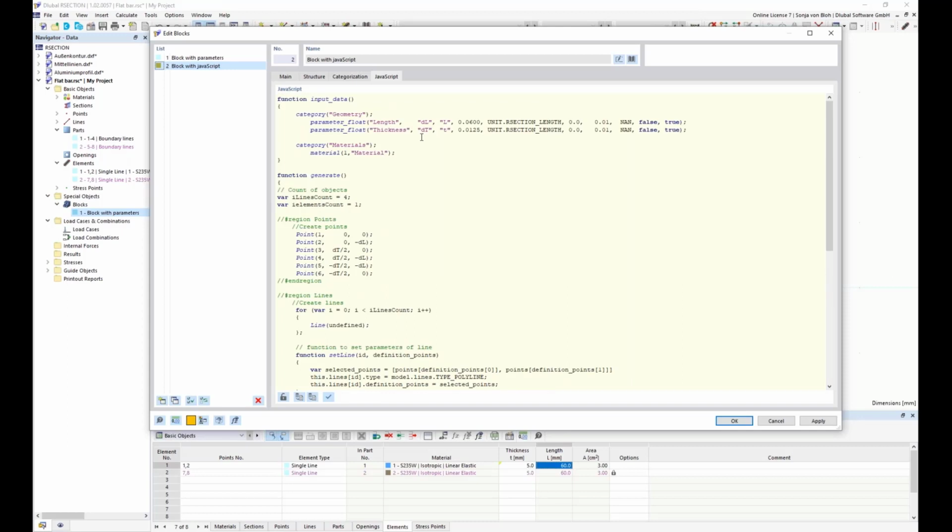The advantage of being able to add structure objects is not apparent in this simple example. I would like to show you this with a more complex example of a U section. And the U section should be able to be created with and without a specified number of screw holes.